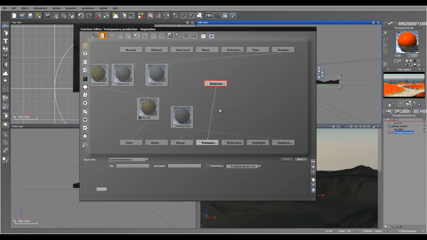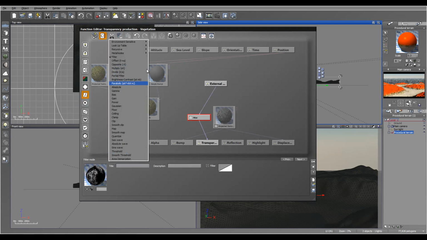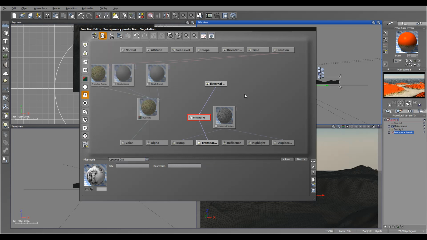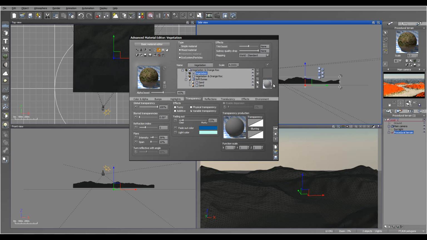connect external dependency right here. We can preview, you can see how it's going. And one thing I noticed, we actually need to invert that one. So we'll set opposite. Let's click OK. Disable highlights. In this case, in the rough areas, we have it less green and kind of more.